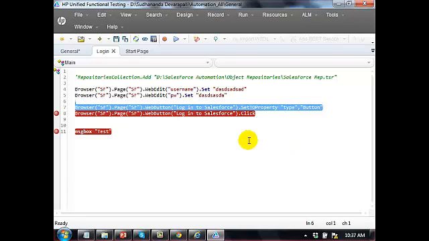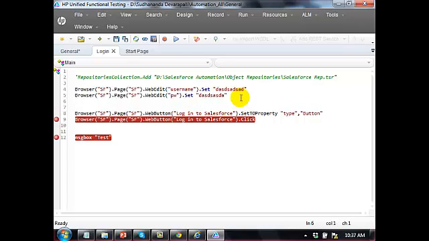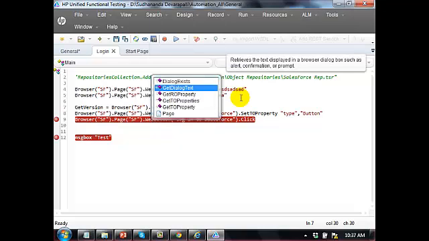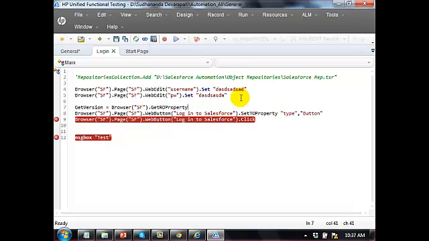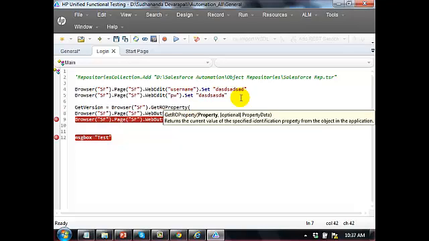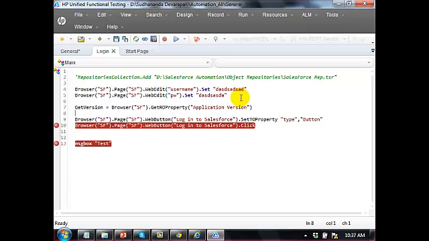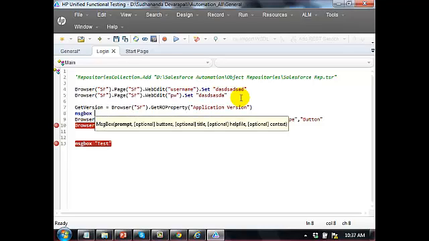Now, how this has to be done exactly is, see, what I will do is get version equals to browser. From this browser I need to retrieve the version, right, from browser object, dot GetROProperty of, what is the property? Application version. I'm just displaying it for you.